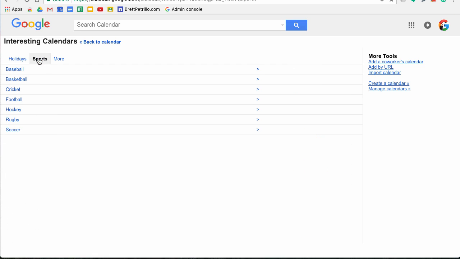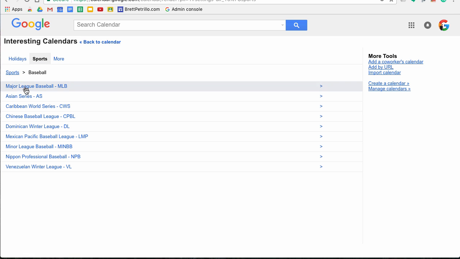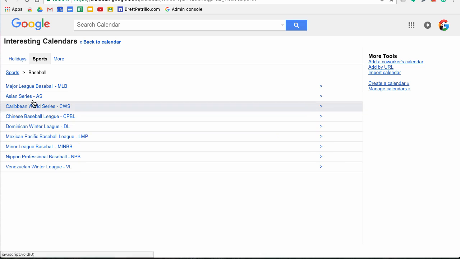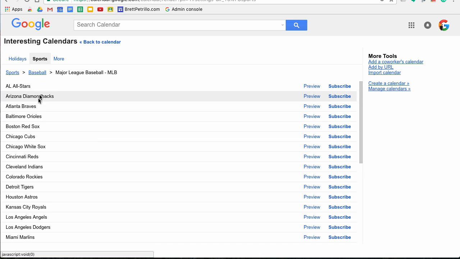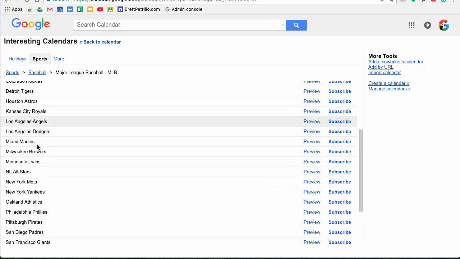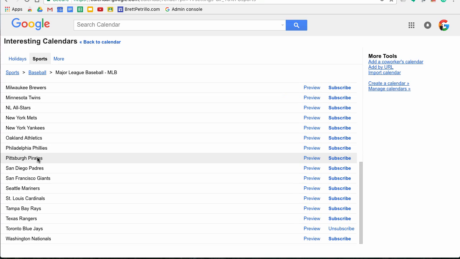Similarly, I have the option next to holidays as sports, and this is where I got the Blue Jays. So they have every team in here, Google does. I just hovered over baseball and I clicked on that. And then I have all sorts of different leagues right there. I can click then on Major League Baseball, and then I can find my team. And once I found the Toronto Blue Jays, I just went over here and I hit subscribe.